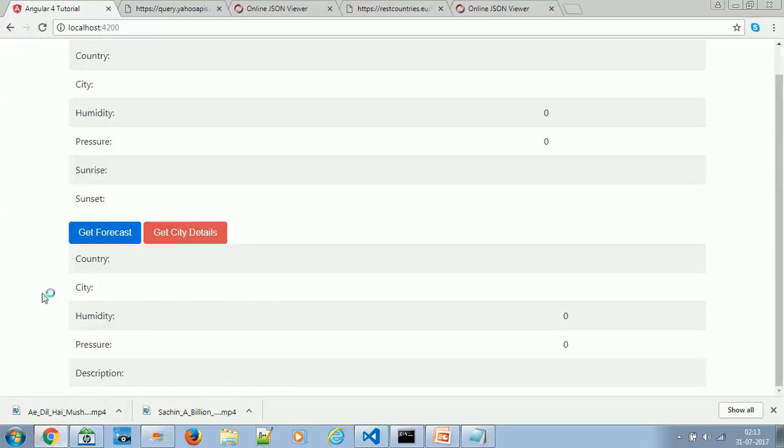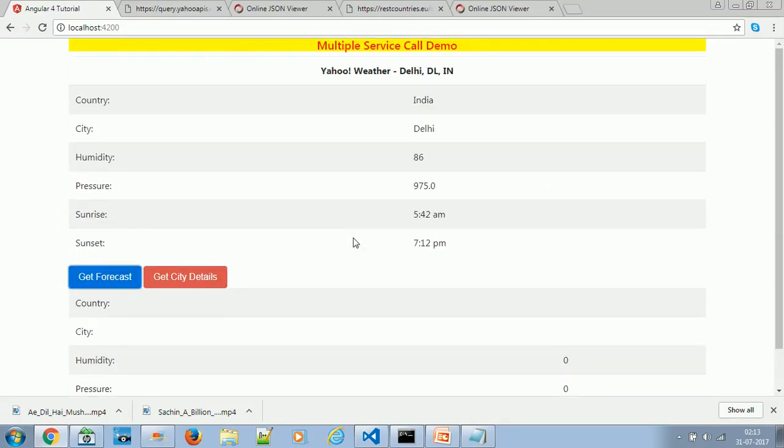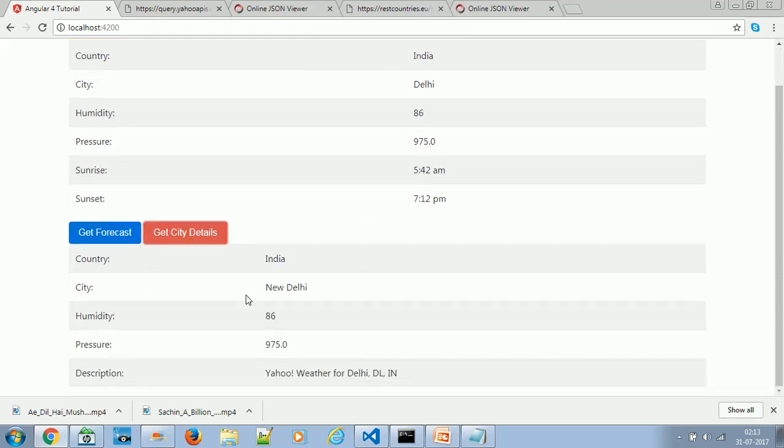If I click the first button, I'll get the first table populated. Then I'll scroll down and click the second button. The first one is a sequential call, the second one is a parallel call. So I get it over here. See how easy it is in Angular 2 or Angular 4 to handle multiple calls.